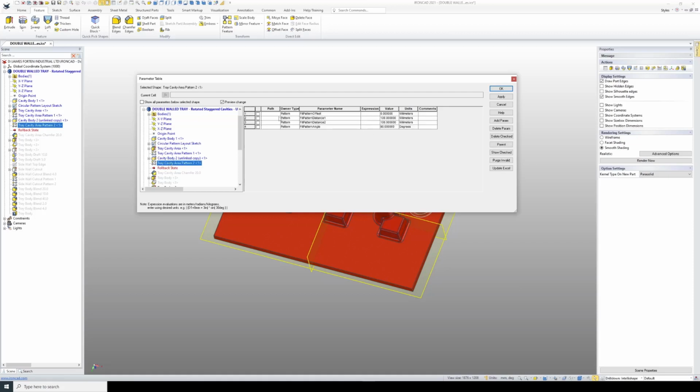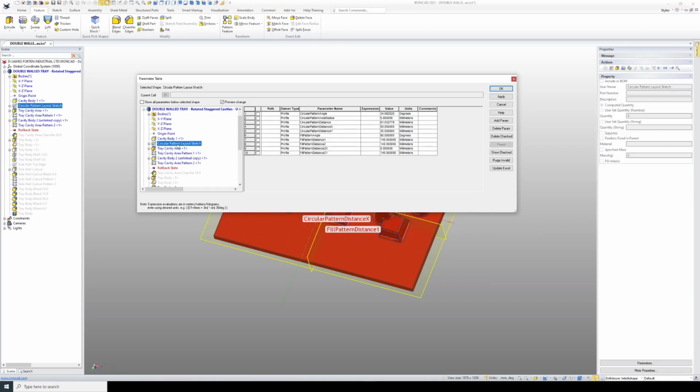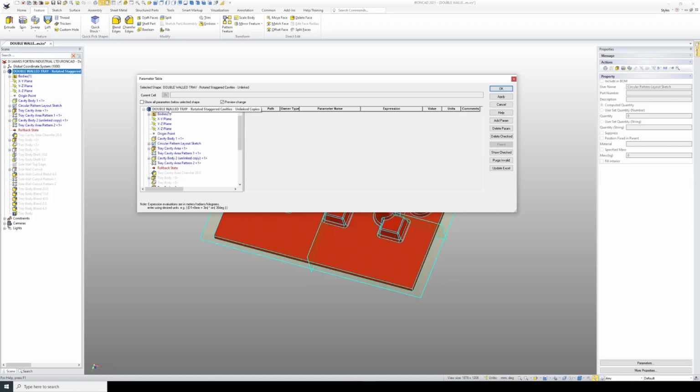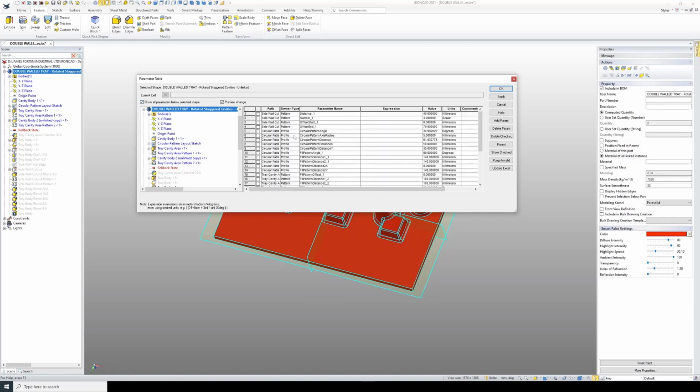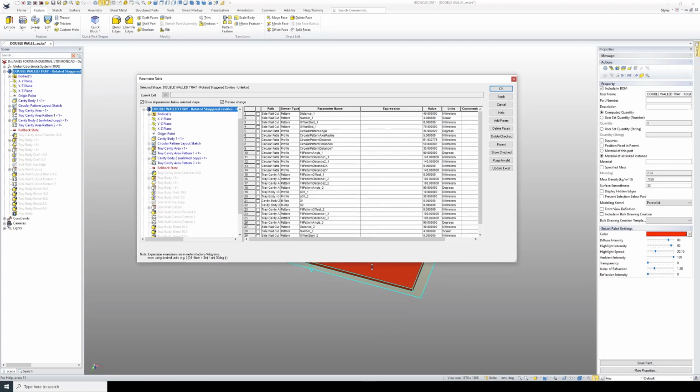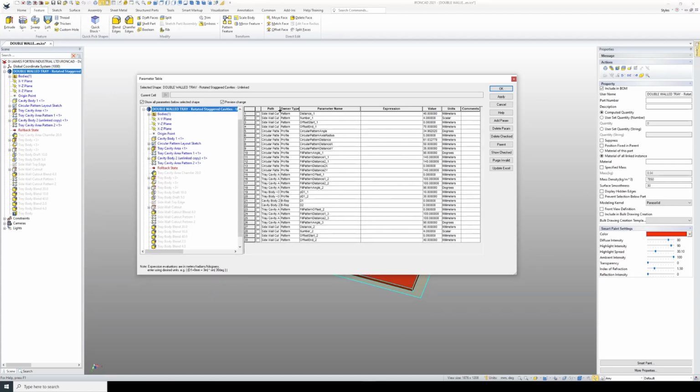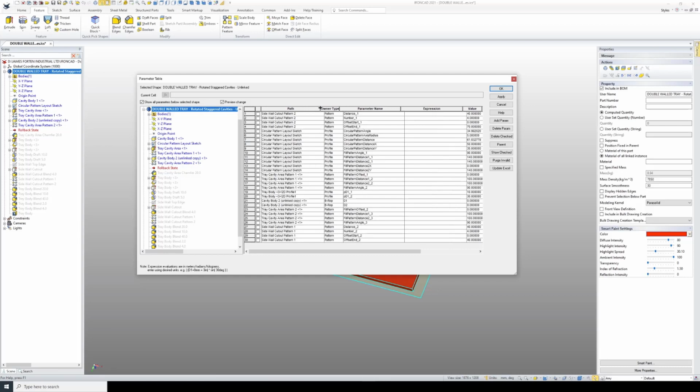So I've got individual parameters for each of these pattern features, but I want to link them to the parameters from my sketch. Now to create that link, you need to be able to see the parameters together, all on one page. Now these features are all subsets of the part. So if I select at the part level on the left here, and then this little checkbox here, show all parameters below, will allow me to see all of the parameters within that part. And so now I can create links between them.